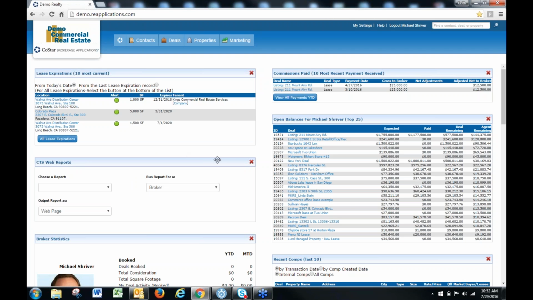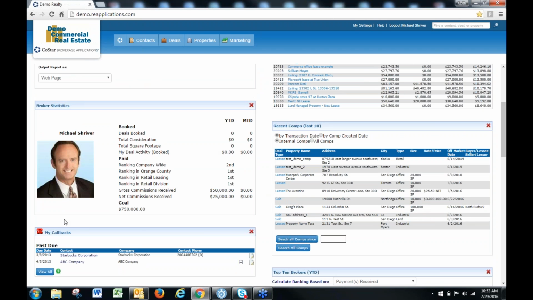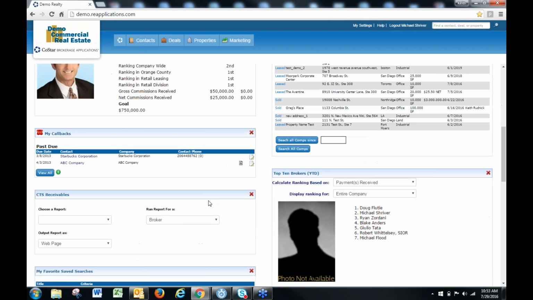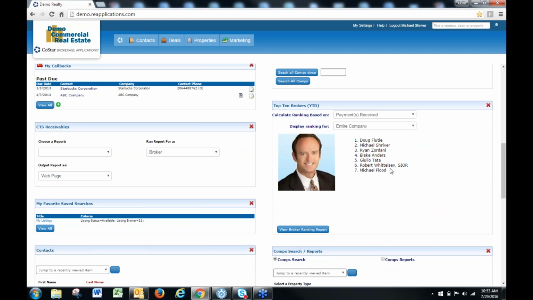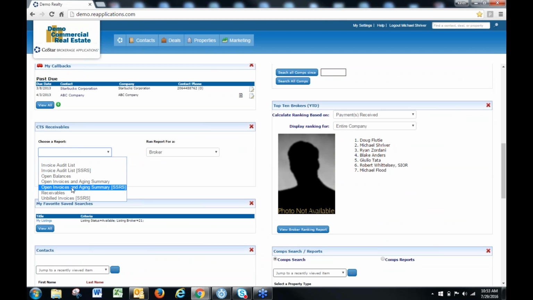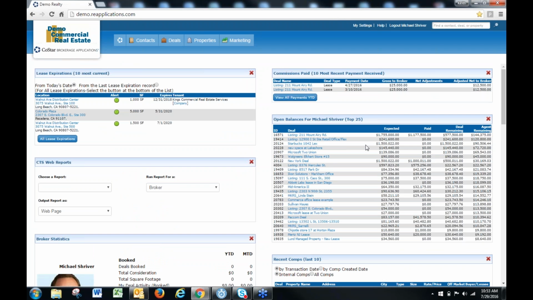But the idea is they have visibility into their commissions. They have visibility into their top 25 open balances. They have visibility into their year-to-date and month-to-date numbers, whether it's where they rank within the company or, more importantly, what their gross commissions and net commissions are. If you are using the contacts module, they can schedule callbacks. They have the top 10 agents scrolling. Some people like that, some not so much. They have a widget for receivables that shows their open balances, who owes them money, and of the money that's owed, how much is coming to them, gross.